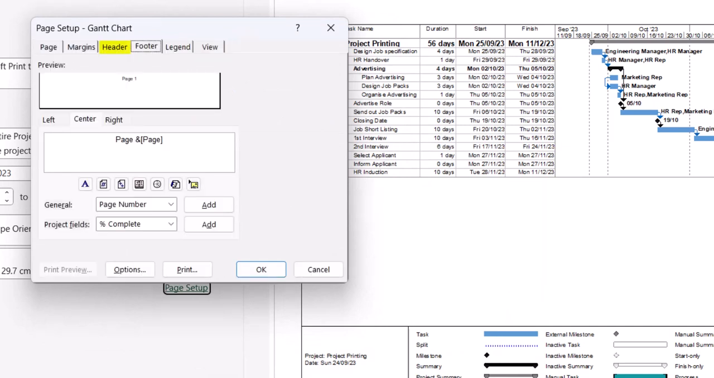So I'll start off with a header first. And we'll go to the left side of the header, and you might want to put something like created by, so who's the author. So I'm going to put created by myself. Now we're going to go to the footer.